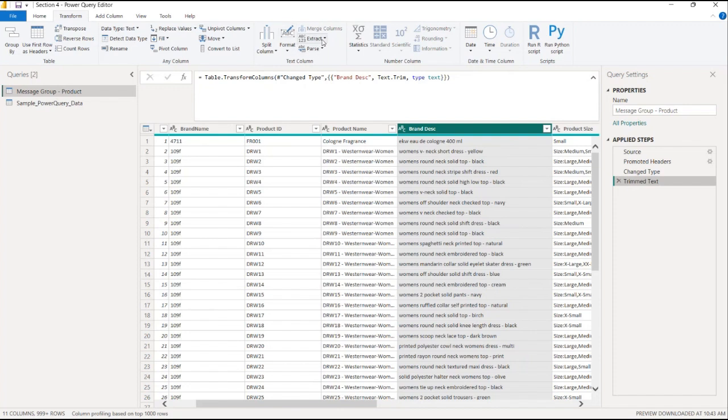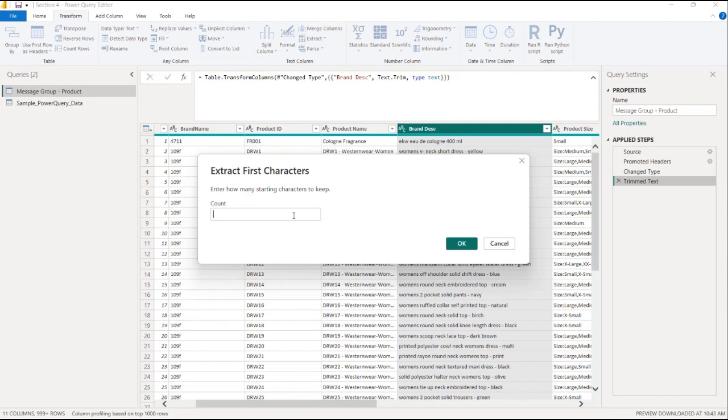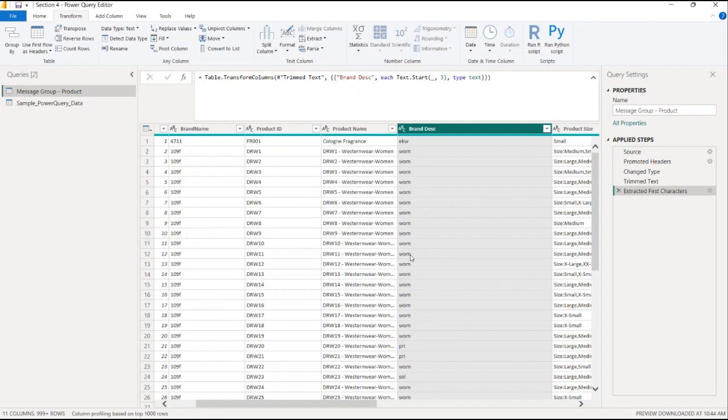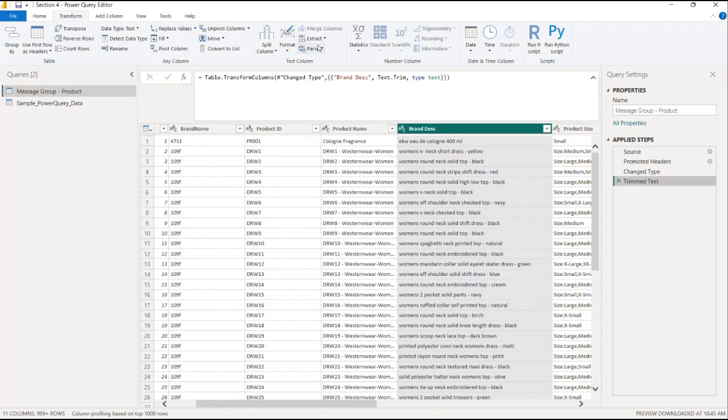Similarly, we have the extract option. We can extract some part of the text. If you want to extract the first characters, you click on this and give the count. Like I want to extract three letters of this particular text. See, the three letters are extracted from this text. Similarly, we have more options: you can extract from the last characters, give your own range, or extract by giving delimiters. So these are simple options, and we can explore them.